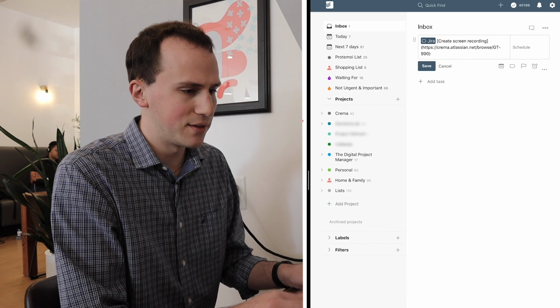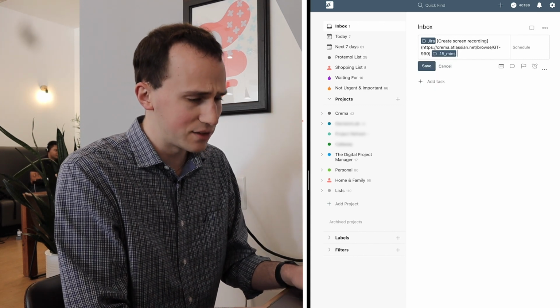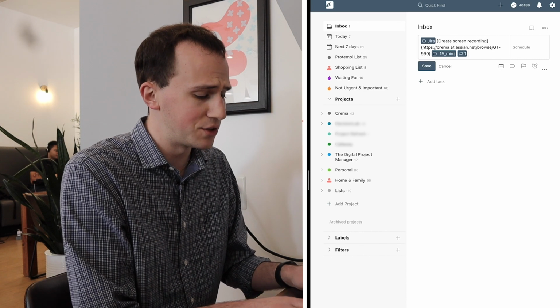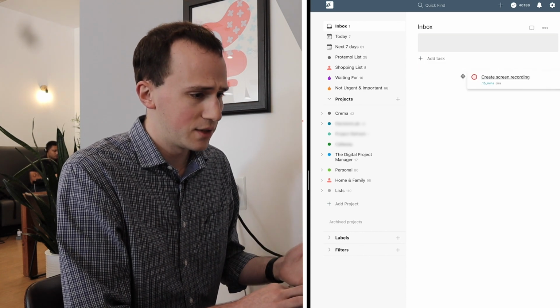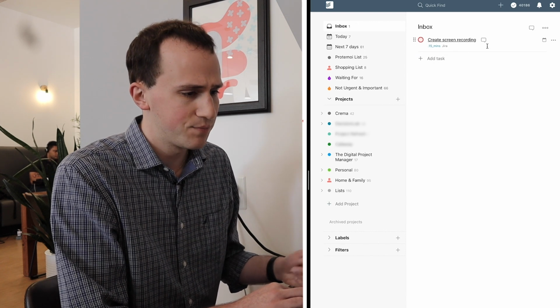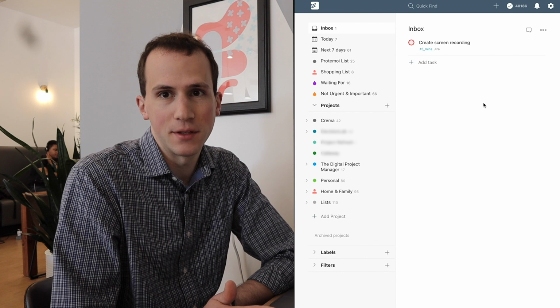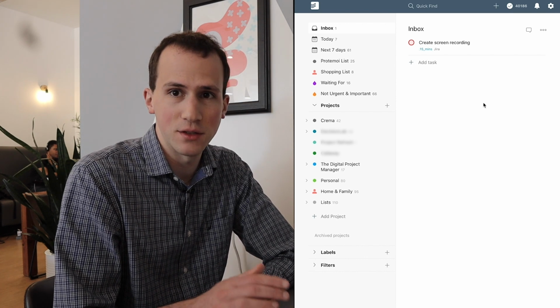But there's also lots of other helpful context that I can add here, such as I think this is something that's going to take me 15 minutes to do. It's definitely a top priority task. And I can also drag it over to any of the projects that I have over here on the left-hand side. One of the other awesome benefits of using Todoist is that it allows you to create advanced filters.